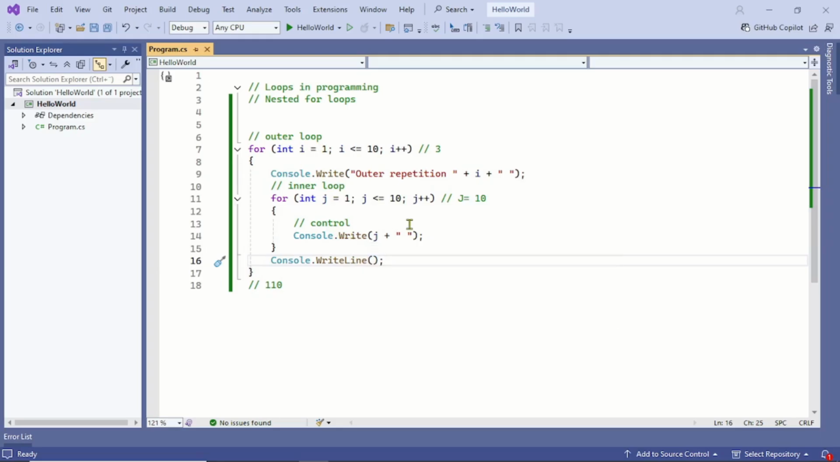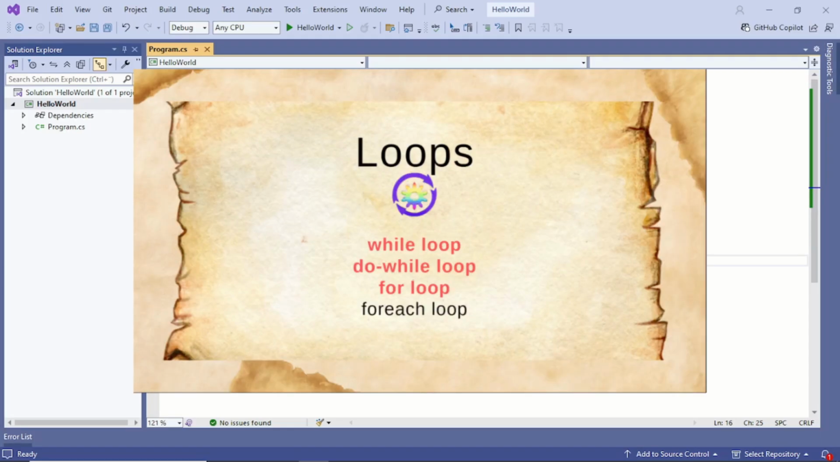So my listeners, that was nested loops in programming, and now we know how the execution of nested loops works. At this point, we have simply covered the first three loops: while, do while, and for. The foreach loop we will cover later on, together with the collections. In the next lecture, we will study continue and break statements.